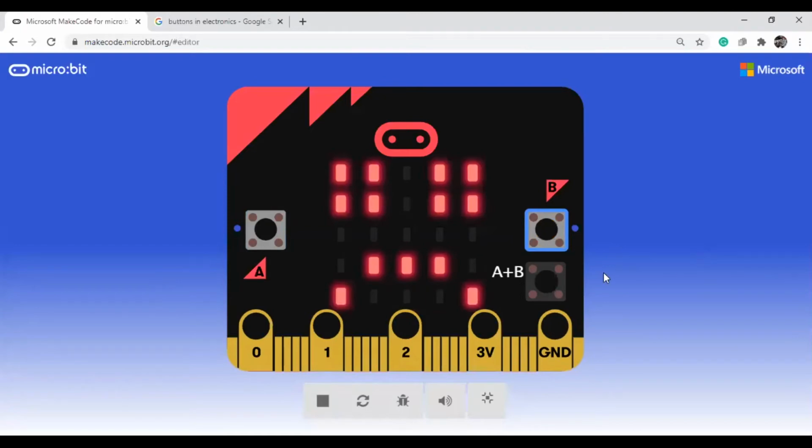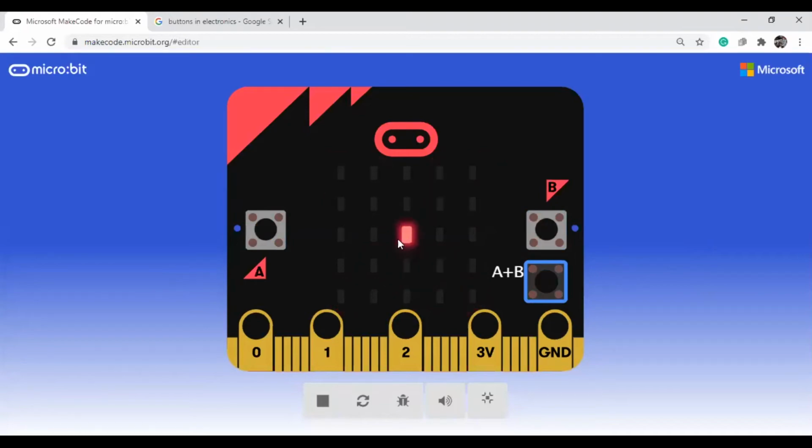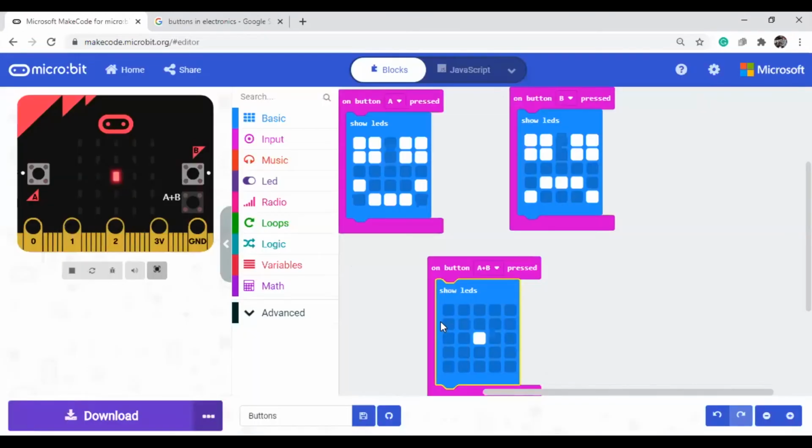Suppose in case I press the A plus B button, now see both the A button and B button are turning yellow. That means both buttons are pressed. We need to remember that one. So it is displaying this thing. Now this way it is working. Now we will do a small exercise. After that, I want to explain the applications of buttons.